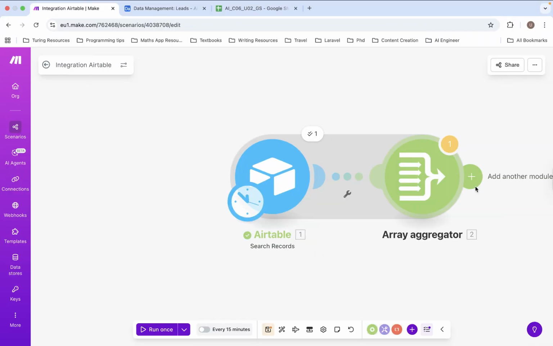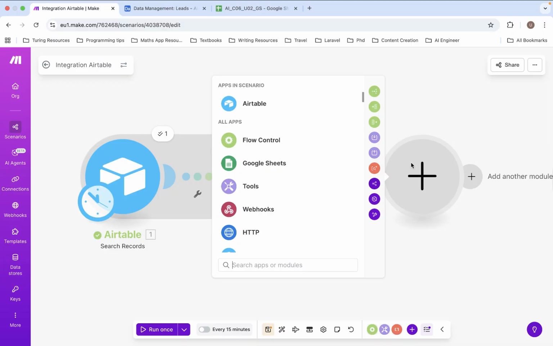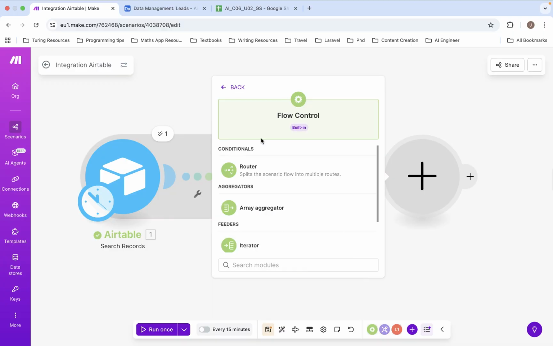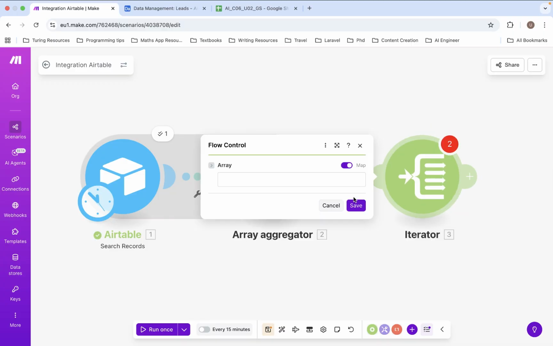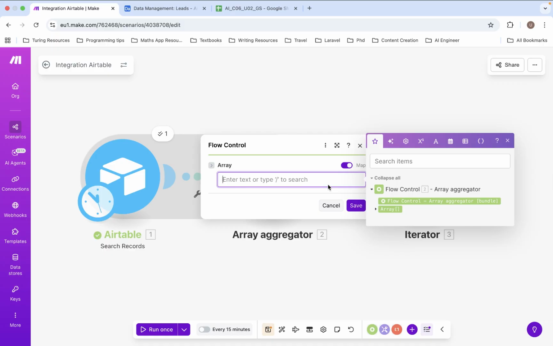Now let's add an iterator. Click on the plus sign, click on flow control. Here is iterator. Now we want to map in an array. So we are going to pick an array, which is what is expected from the aggregator. Remember, we had multiple bundles here, which is to be converted into a single bundle using the aggregator.